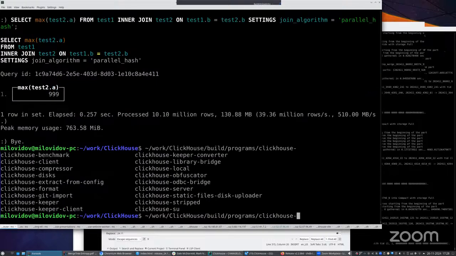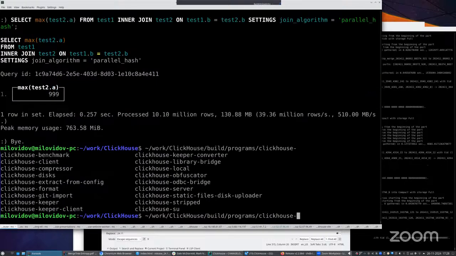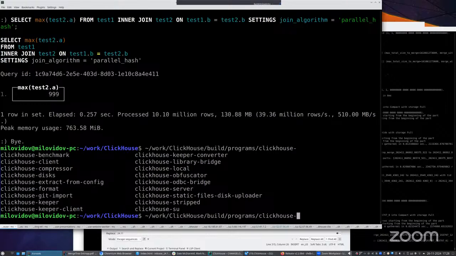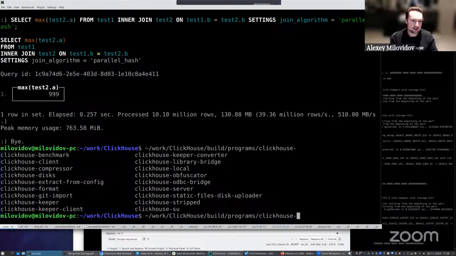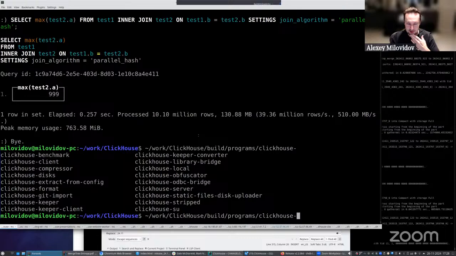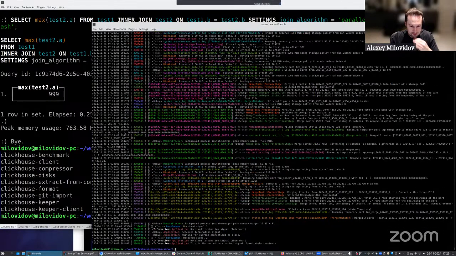And the data is not partitioned at all, right? You just inserted it into one partition. Yeah, it is just a MergeTree table with a single partition. And partitions are often unnecessary.